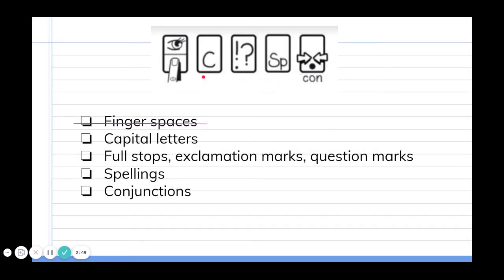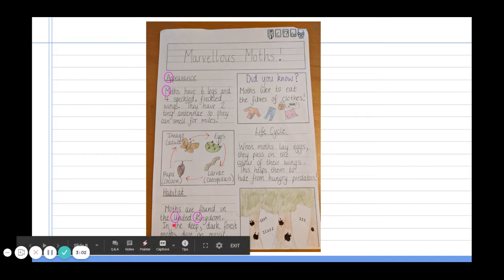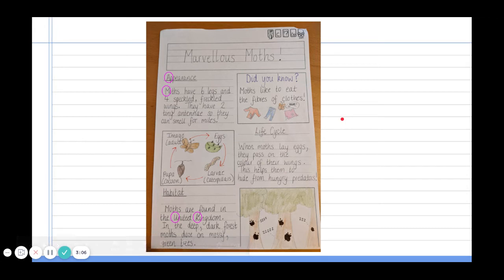Excellent, so the next thing on my list is capital letters. We need to check that we have used capital letters on all of our titles, so on your subheadings, at the start of every sentence, and on any place names. So this is where your coloured pencil will come in handy if you have one. I want you to go through and check that every single sentence starts with a capital letter, and so do your subheadings and any place names.